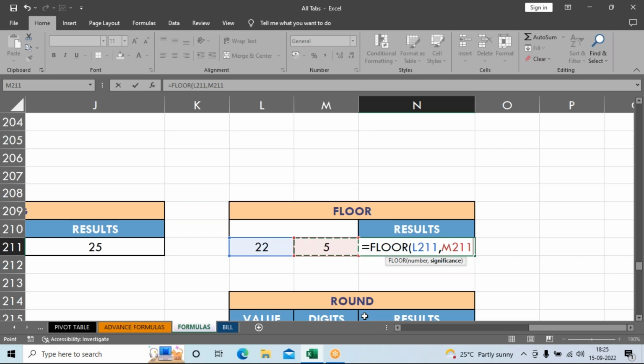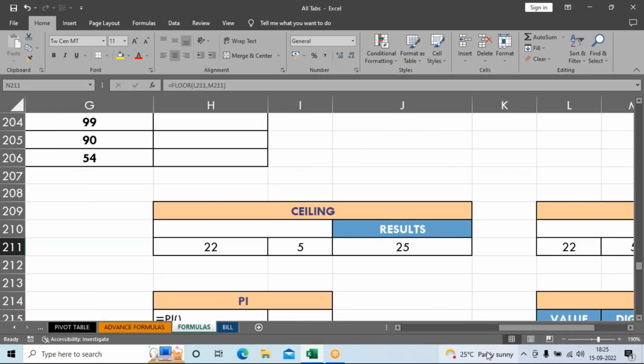From 21 it will not divide. From 20 it will divide. You have to go for the previous. From 22, 21, no, 20 is the answer. What is the result for you? 20 is the answer. It will show you the previous divisible number. Ceiling, it will show you the next divisible number.